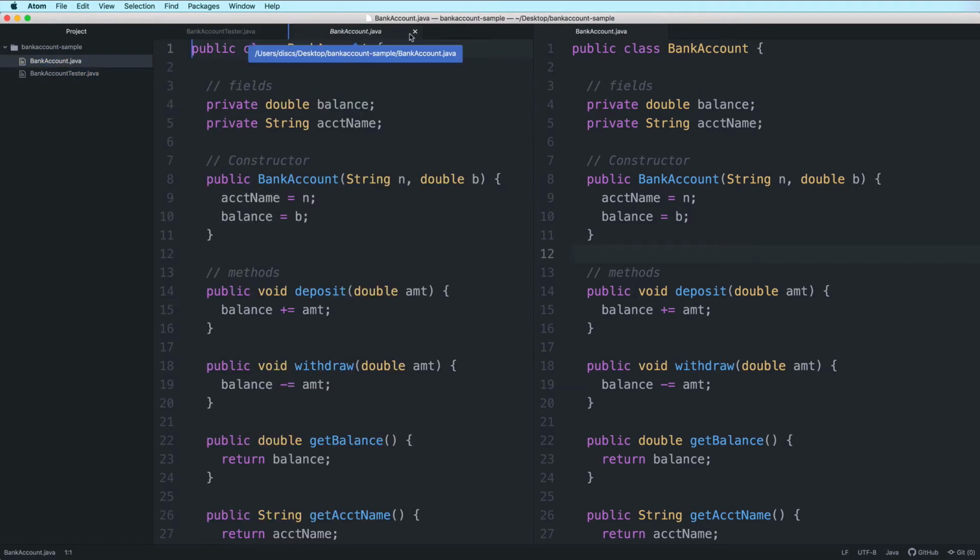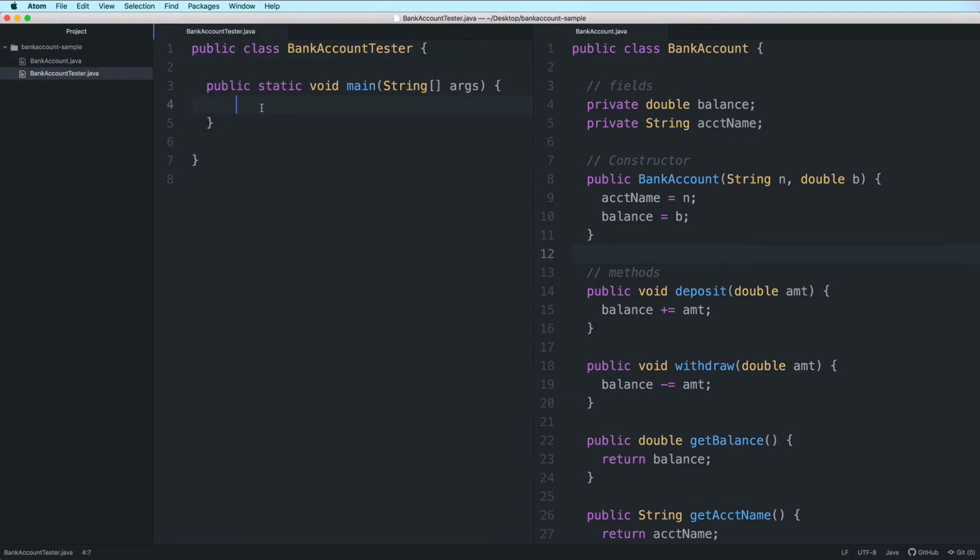This means that I will be able to access the public stuff inside this class from here. So I could, for example, call the bank account constructor because it's public. What I'm going to do first here is create a new bank account. First I will declare a bank account variable.